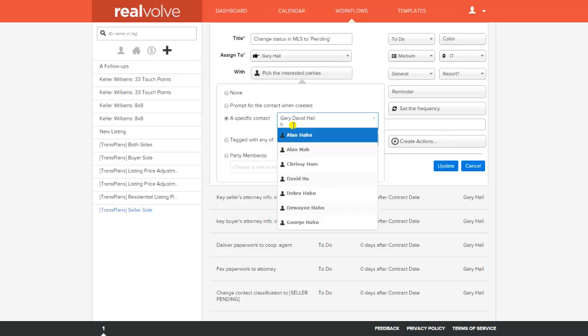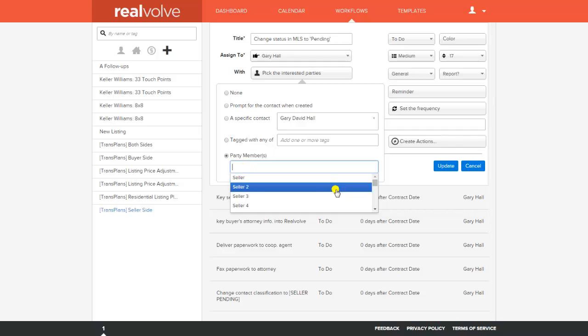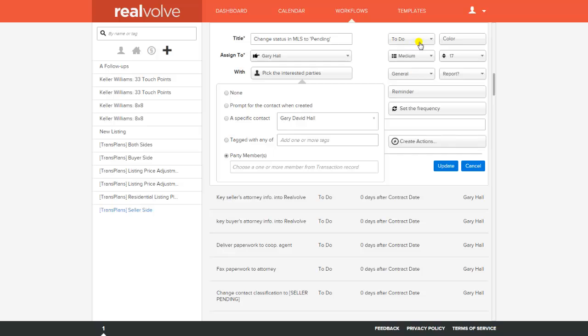and I can assign it to more than one. Or tagged with any of the following. So I can actually assign it to people based on tags in their contact records. Party members. If this were the type of task that other party members were involved, again, I have a staggering number of different party members that I can copy this task to. Back up to the top here.